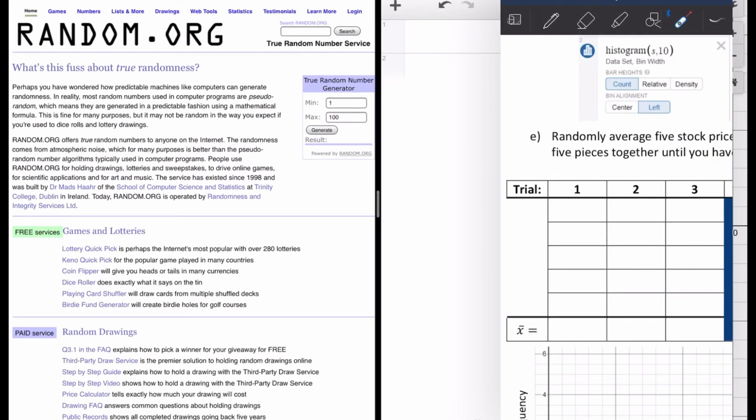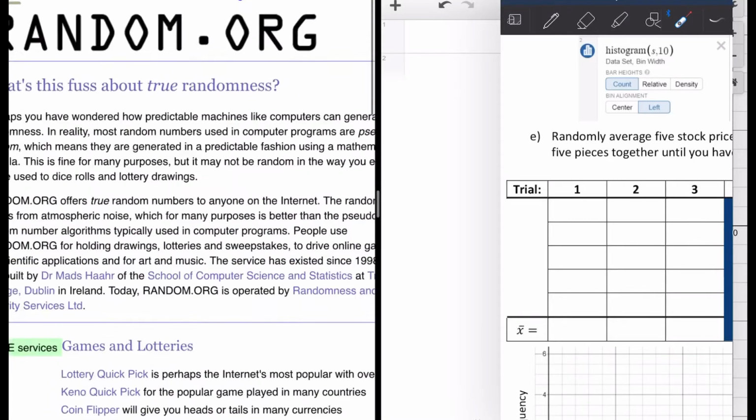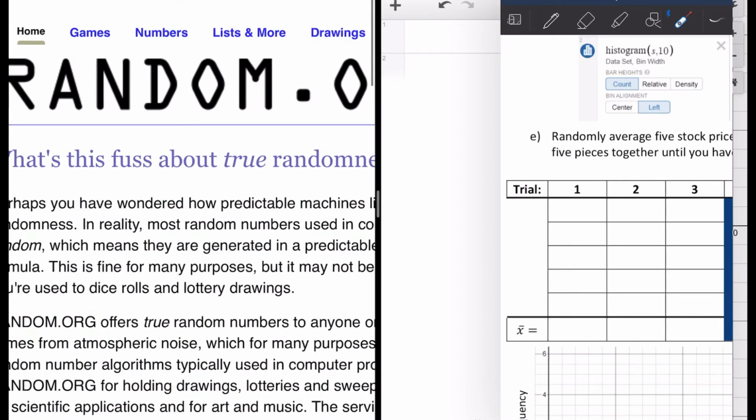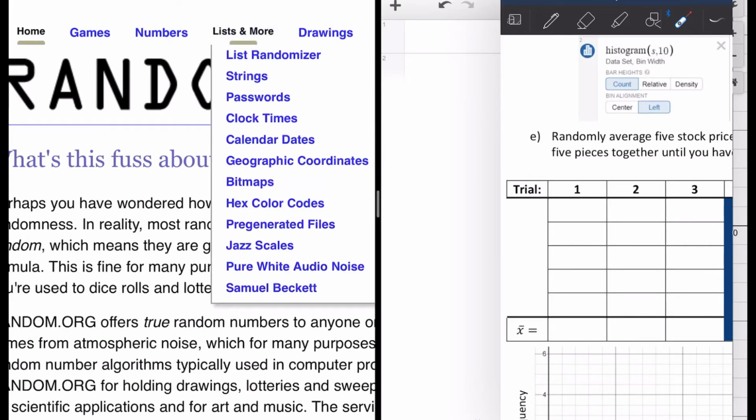All right, welcome back. We have a lot going on right here. I have Desmos up, I have the website up, and I have my page where I can write on my homework. On the top left side of the screen, sorry, I can't point. I can point only as far as over here. So over where it says random.org, above that there's a list in blue, and I'm picking the one that says lists and more instead of numbers. We're going to pick lists and more, and then we're going to pick list randomizer.